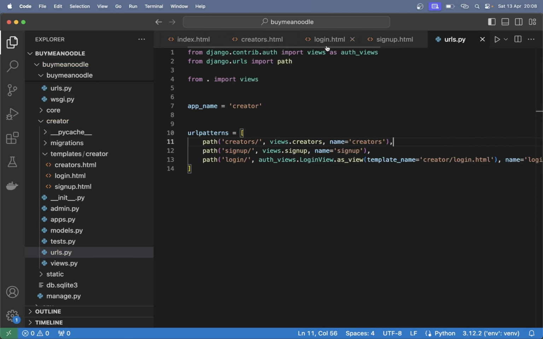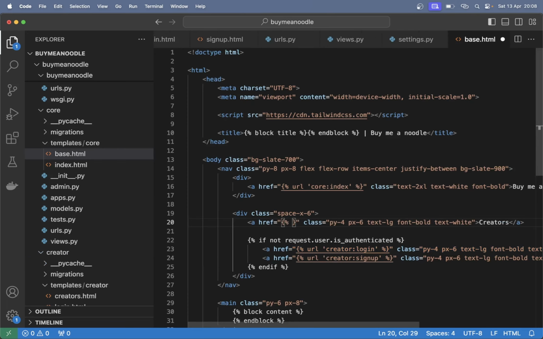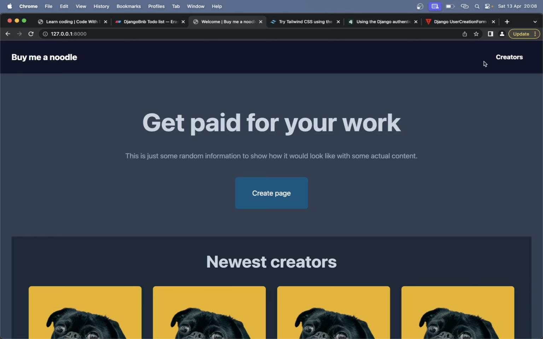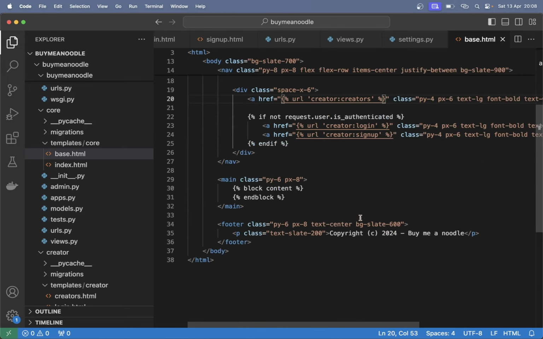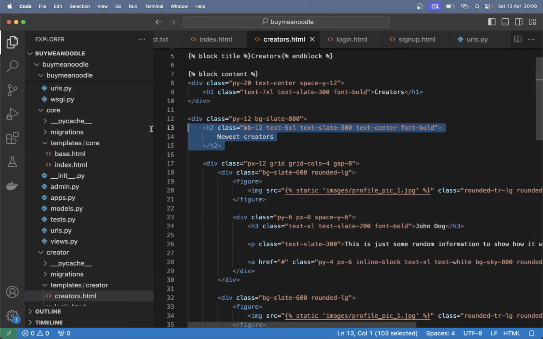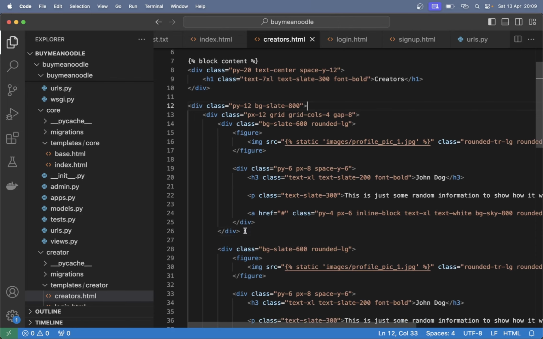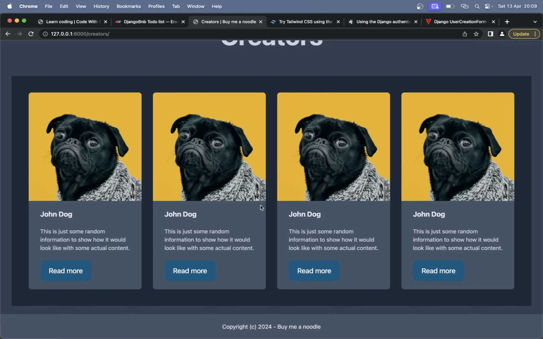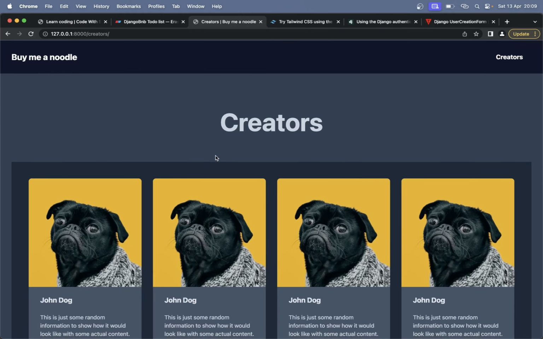So then I just need to activate the link up in the base.html file, and we are good to go there. URL 'creator:creators' and save. Hopefully now I can click this and I will see creators, and maybe we don't actually need a title in there at all. Let's just get rid of that. So if you add one more of these creators here, you'll see that it will be put on the next line and the grid will take care of everything for us. Perfect.